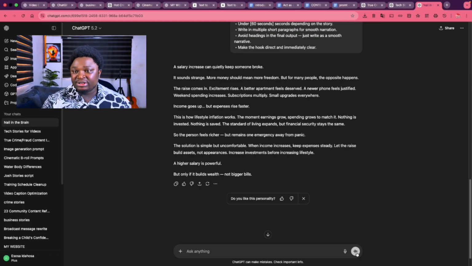The solution is simple but uncomfortable. When income increases, keep expenses steady. Let the raise build assets, not appearances. Increase investment before increasing lifestyle. A higher salary is powerful, but only if it builds wealth, not bigger bills. Come on. It's our script now.